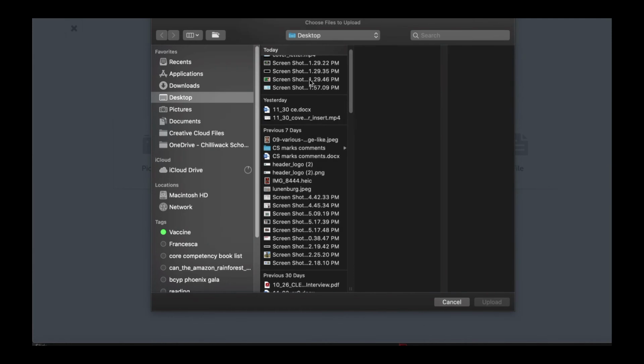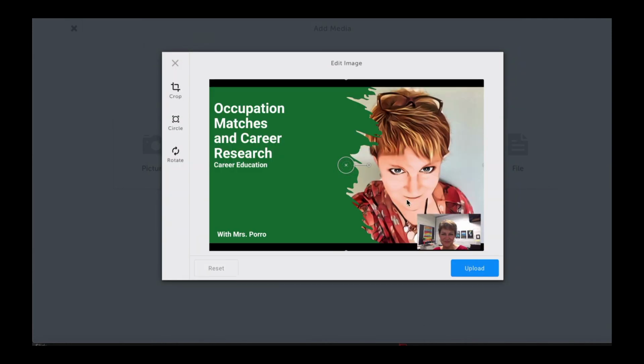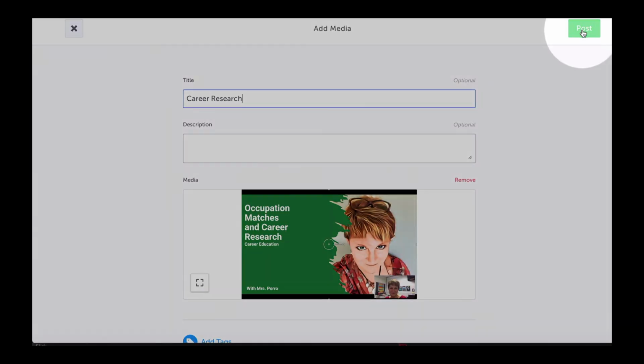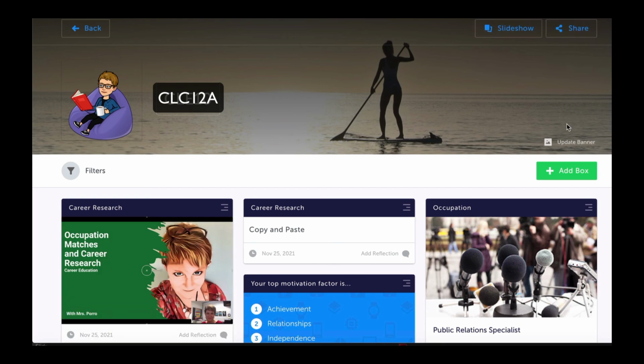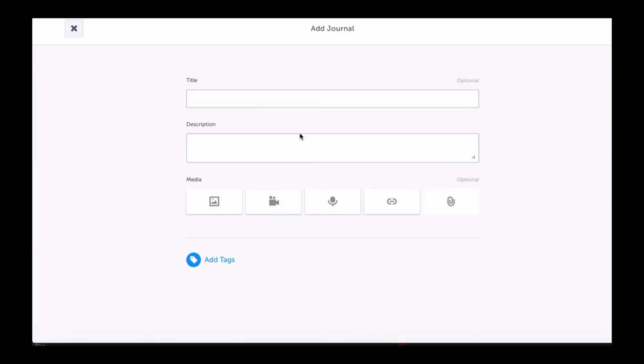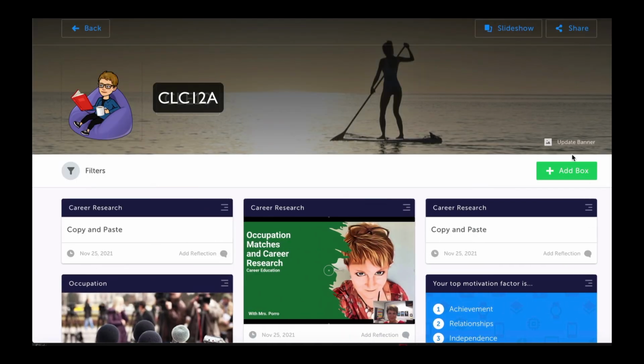And I'll just choose a random picture here. Upload it. This would be the picture of your research. You would call it career research, and then you can post it to your portfolio. If you completed it on a device by taking notes on your phone or on a computer, you will add a box, make it a journal box, call it career research, and you can copy and paste your research here. Click on post, and it will show up in your journal box.